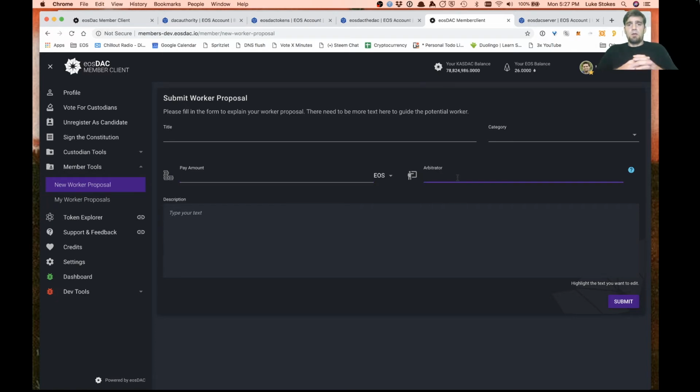So when this proposal gets approved by the custodian board, then that arbitrator is involved if there's a dispute in the future. If the person is trying to get the money, claiming they did the work, but they didn't actually do the work and scam the DAC, well, this arbitrator can come in and say, yeah, you should refund the DAC, they didn't do the work. Or vice versa, let's say a whole new custodian board gets elected in, and for whatever reason, they don't like this worker, and they decide they don't want to pay them, even though they did the work. Again, the arbitrator can come in and say, yeah, they did the work, we need to pay them.